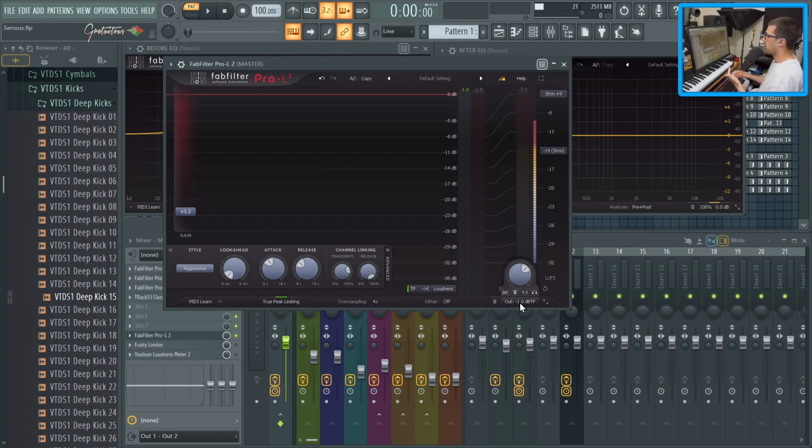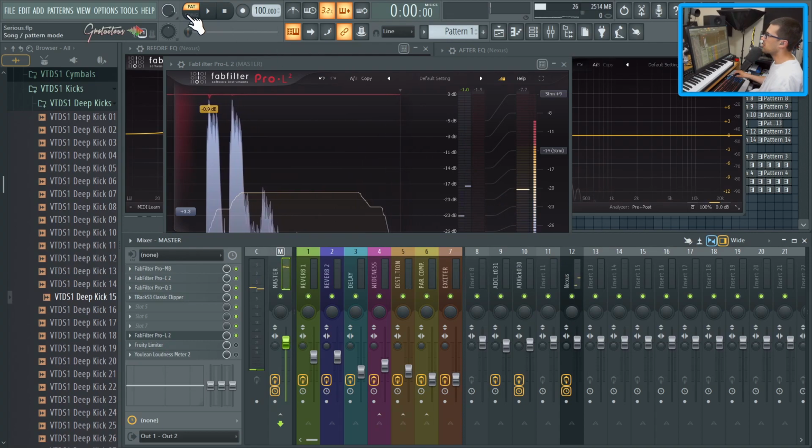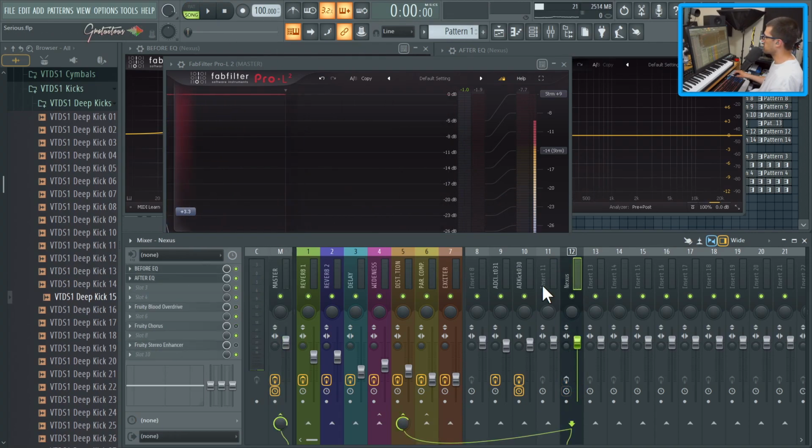Just because you put it to -1 doesn't mean that the audio still can't slip over -1. And depending on how loud you've pushed your music, so for example, let's just turn this on. Let's just play the beat and I will turn off those effects.